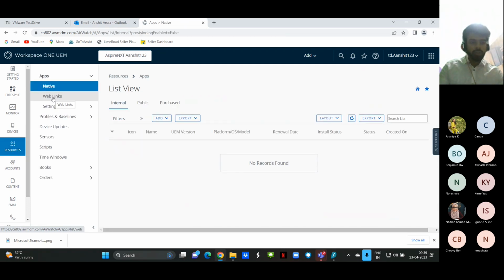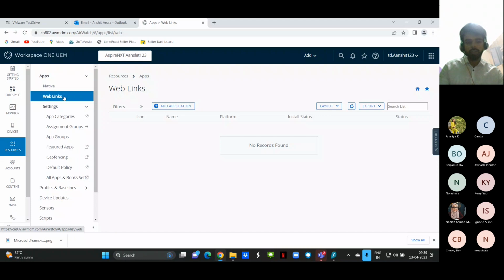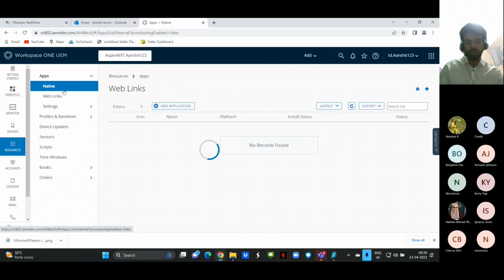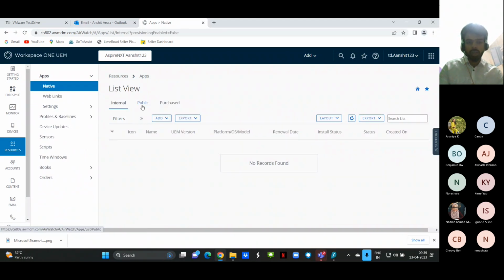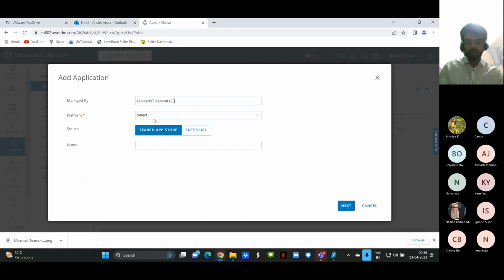The native applications and web links, we can push all of them. These are the features that Workspace ONE UEM provides. You can add multiple applications, internal apps, and public apps that are publicly available. You can just click on it and search for it from the Play Store, by name or by entering the app URL. If I type the name Google Chrome, it would help me fetch it.